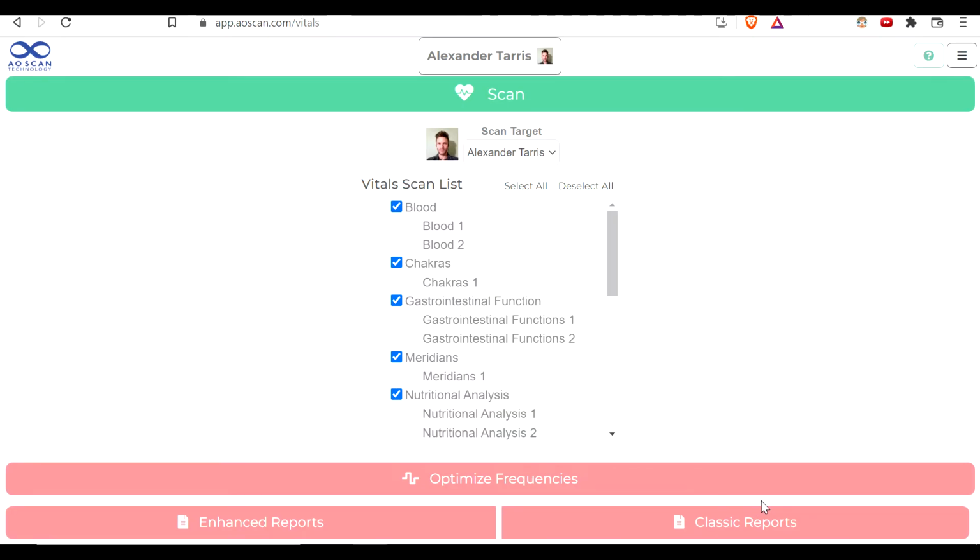Alex Terrace here. So if you're watching this, this is a quick walkthrough video that is going to go over the AOScan mobile device. And what you're looking at right here is under one of the scans here. And it does more than actually scanning.